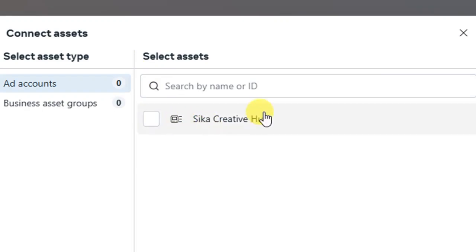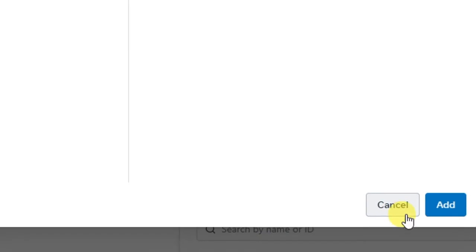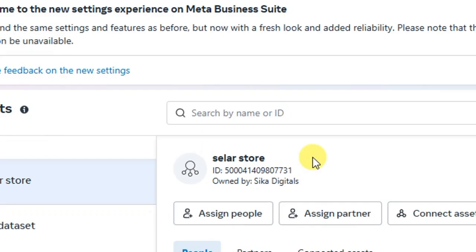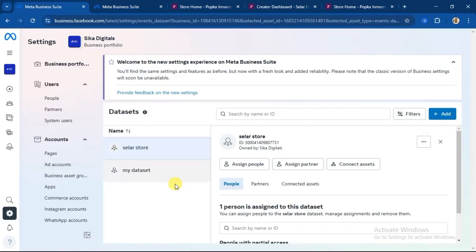It will show up like this. This is the name of my own ad account, Seeker Creative Hub. So there is a box beside it like this. Yours will also show up like this. Check this box, and down below here you will see this add button. Click on add. You can see here one ad account has been added to the data set. Go ahead and click on done. Now you can start creating ad with your pixel.